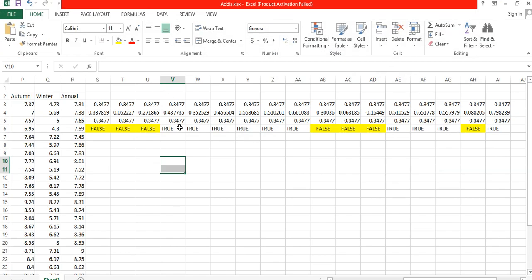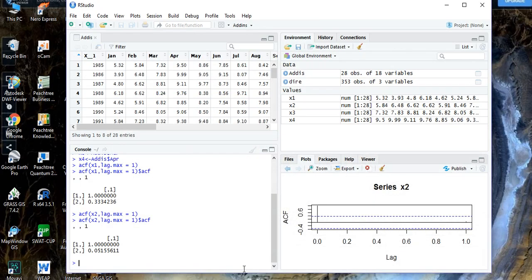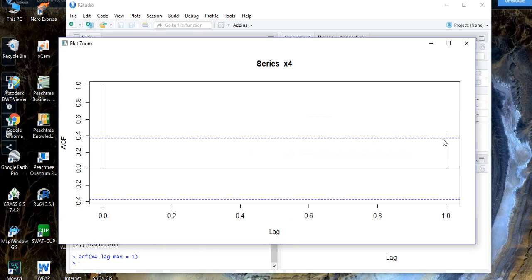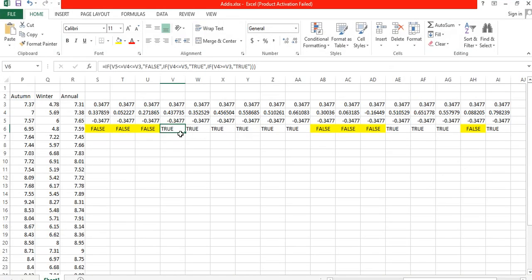Let me jump to the fourth time step because there is significant autocorrelation. Let me replace this x2 with x4, then hit enter, then zoom it. So if you see the autocorrelation coefficient at lag 1, it is greater than the upper limit, which means it is outside of this interval. So from this we can say that there is significant autocorrelation in this time step. The same here, it is true.